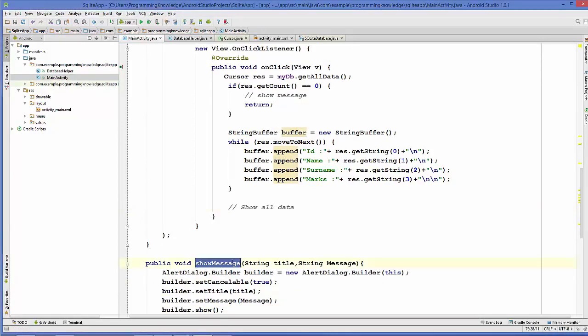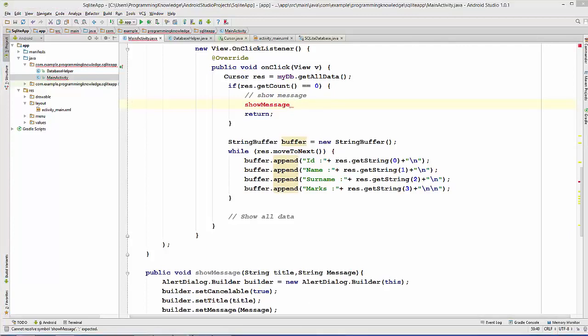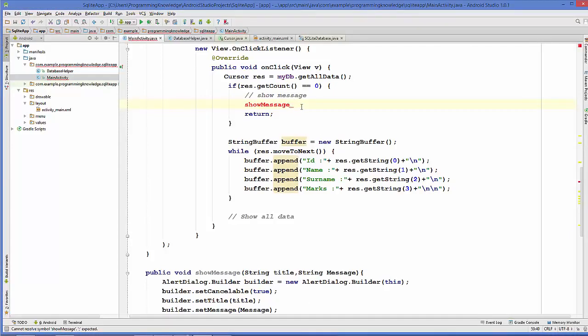So let's just copy this showMessage function here, and first of all, if no data is found, what we are going to do is show some message. So the title of this message box will be error, and we will display nothing found, or you can say no data found.